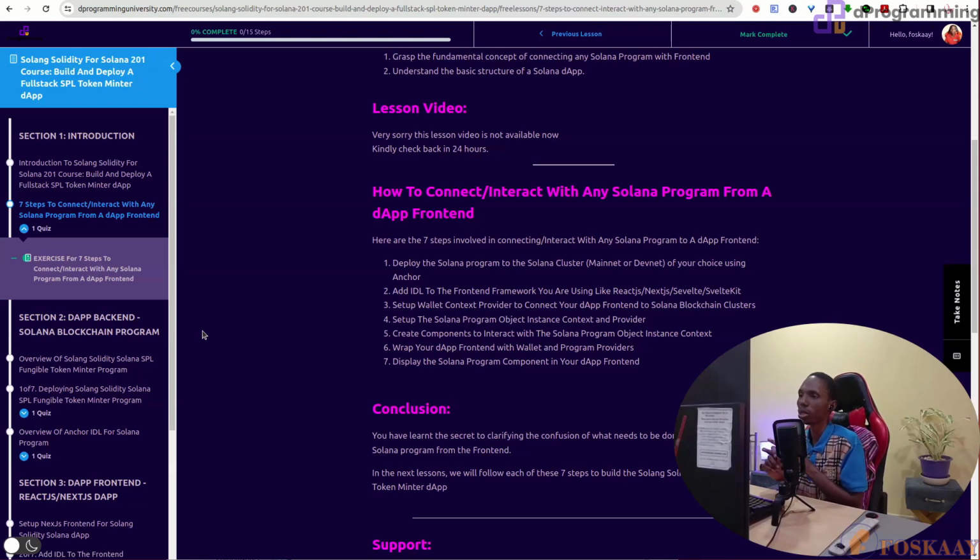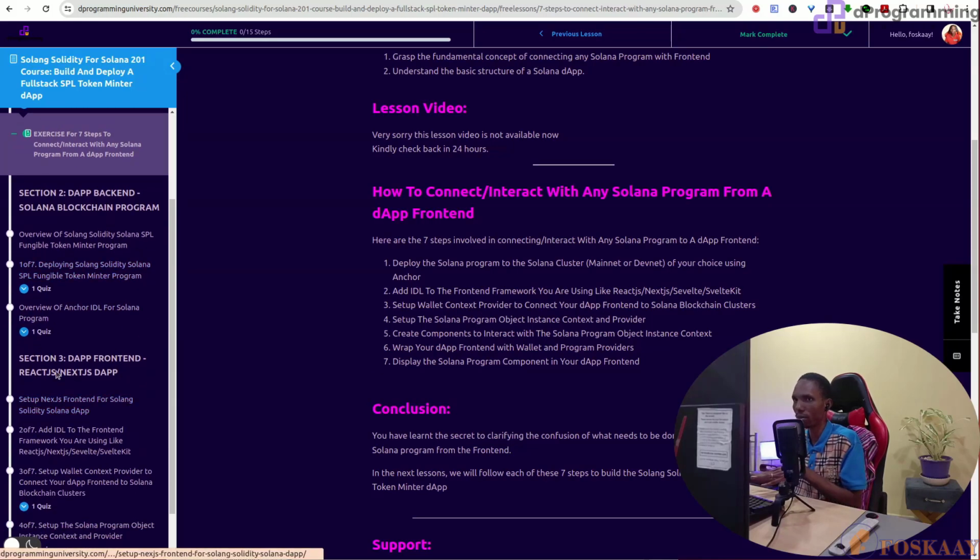Now, the number 2 step you will need to do is you need to add the IDL to the front end. Don't worry, we'll still go through all this practically. It's good that I introduce you and give you a rundown. Maybe you even came across this video wondering what does it take to build a full stack dApp? These are the steps it took. So I'm not going through anything practically. I'm just breaking down and explaining theoretically why we go through the steps practically in the upcoming lessons.